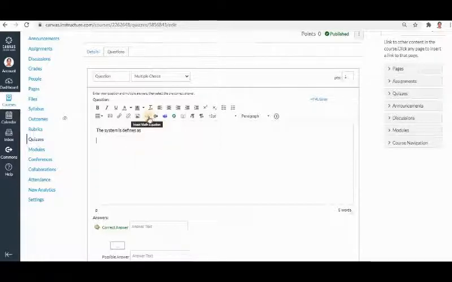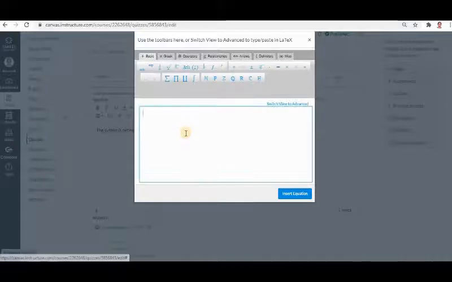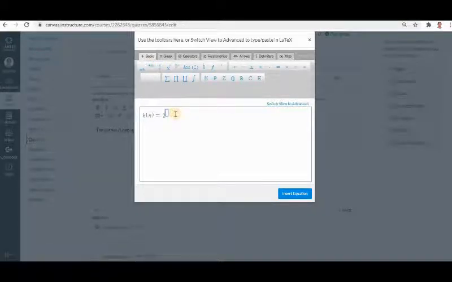If you want to add an equation also, it is possible here. Press this equation and type h of n equal to 2 power n into u of n minus 2. So insert equation.